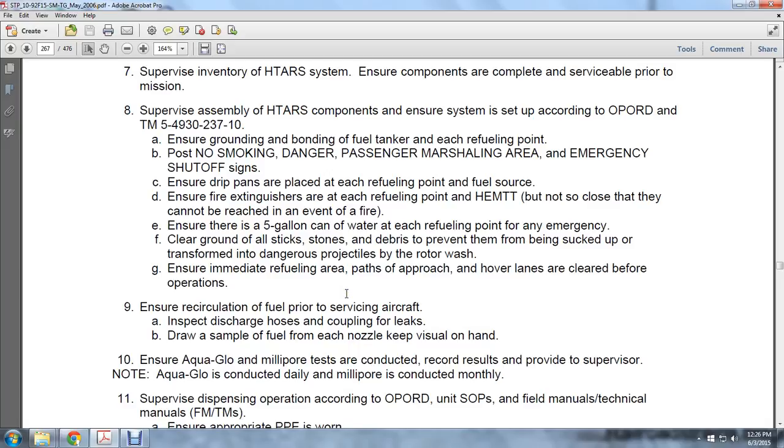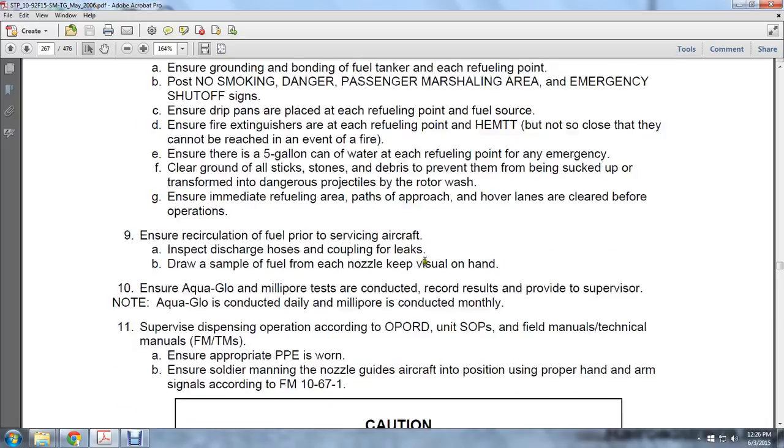Ensure a 5-gallon can of water is at the refueling point for emergencies. Clear the ground of all sticks, stones, and debris to prevent them from being sucked up and transformed into dangerous projectiles by the rotor wash. Ensure immediate refueling paths and approach and hover lanes are cleared before operations.